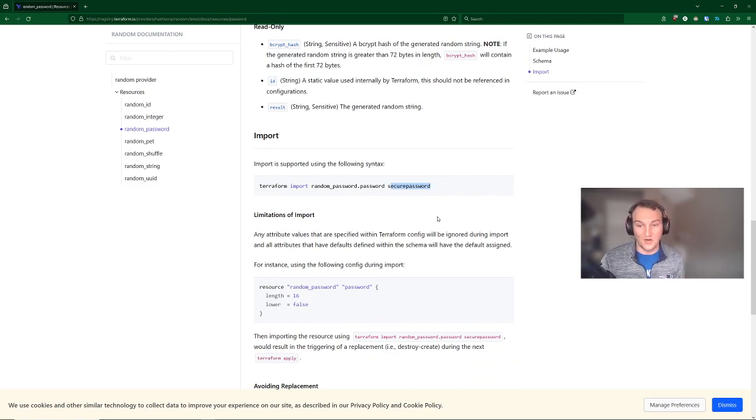In the next video, we'll be talking about data sources, and that'll sort of sum up our little mini series about reviewing Terraform providers, Terraform resources, and Terraform data sources.